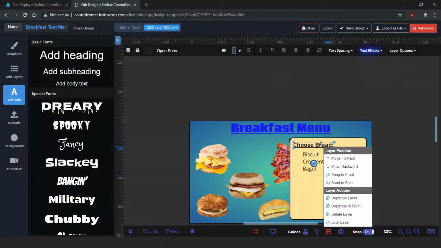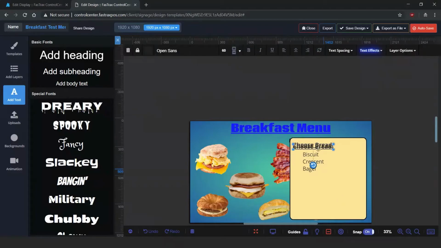We can right click and we have some additional options. This is another place where we can move things forward or backwards in our layer panel, in our layer view, so that we put other stuff in front of it or behind it. We can also send it all the way to the front or all the way to the back of our layers if we want to make sure that the new thing we added goes in the background. We can also use this to duplicate layer or duplicate in front, which then allows us to move it around. We can use this to right-click and delete or lock layers as well. So we're going to duplicate layer, and then we're going to move that guy down.